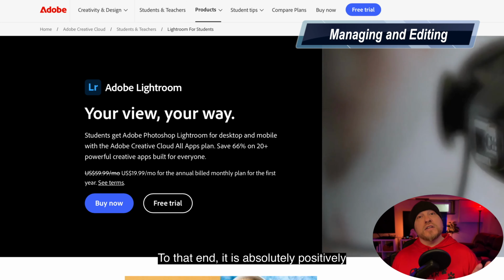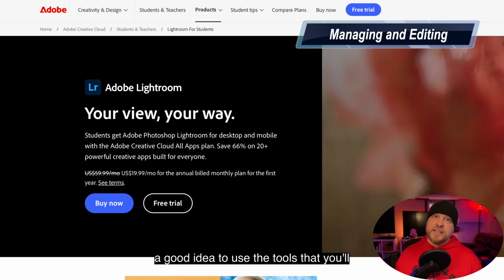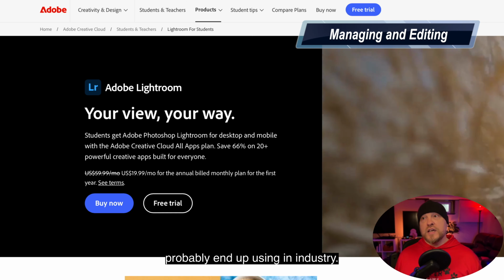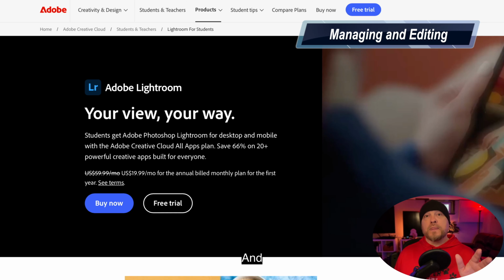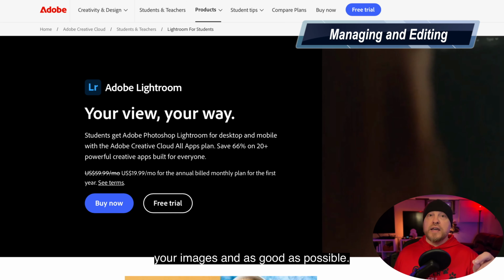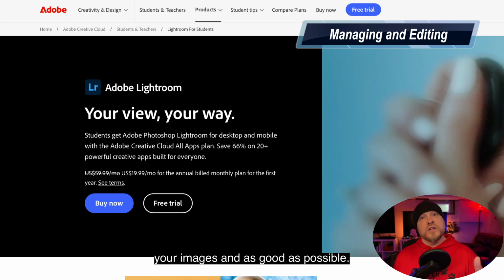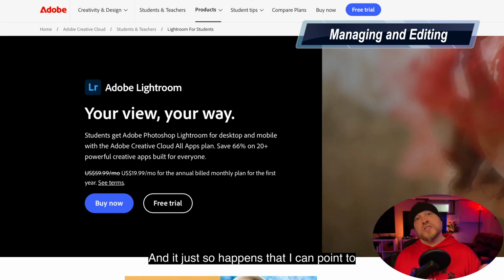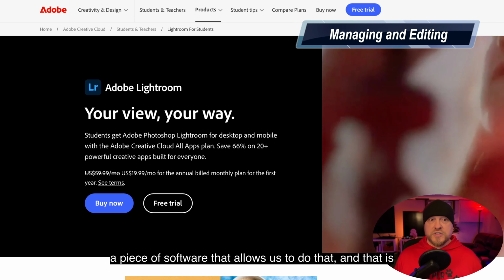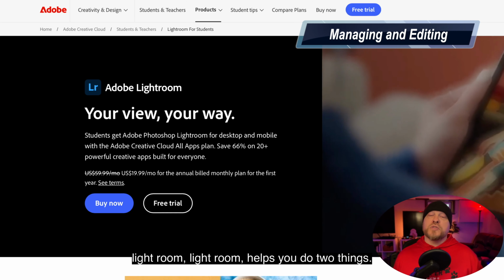To that end, it is absolutely positively a good idea to use the tools that you'll probably end up using in industry, and to use the tools that you will find will make your images as good as possible. And it just so happens that I can point to a piece of software that allows us to do that, and that is Lightroom. Lightroom helps you do two things.